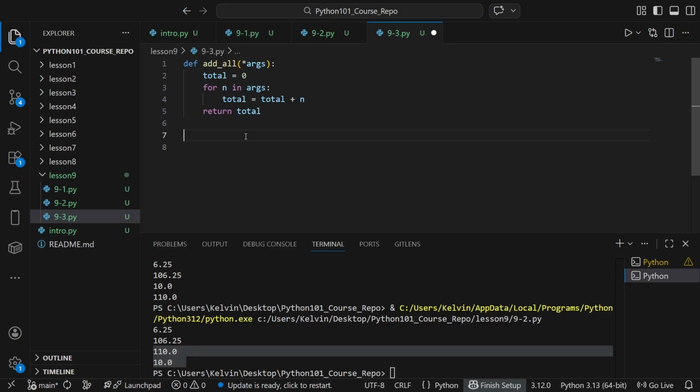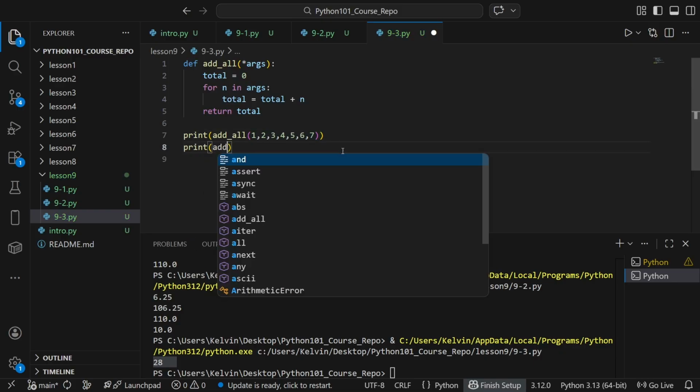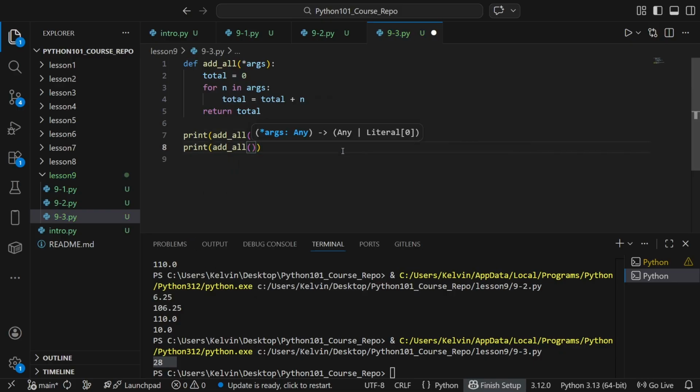So we can do something like print add_all, and say we had 1, 2, 3, 4, 5, 6, 7, and we'll get whatever this adds up to, which is 28. Or we can just do print add_all and do 100. And since 100 plus nothing equals itself, this should give us 100.